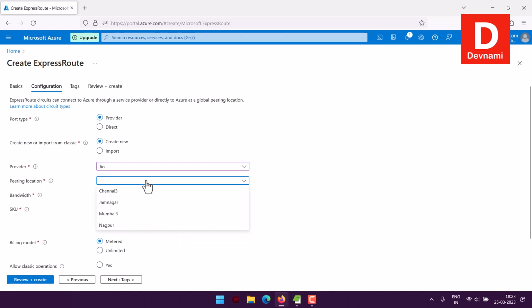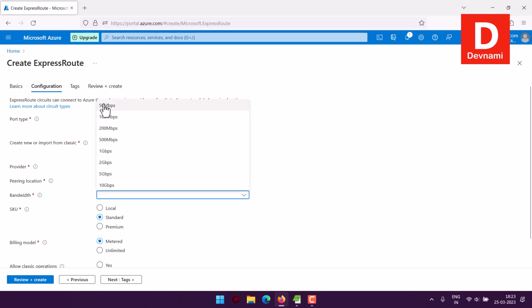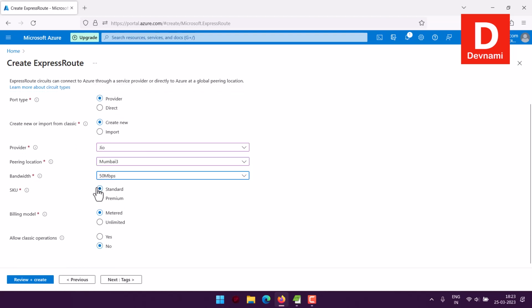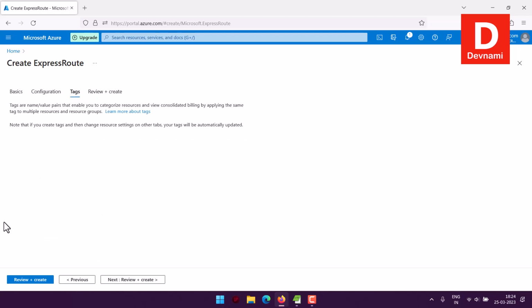Then peering location, I will choose the nearest one, so this is the nearest one to me. Then comes the bandwidth, I will choose the lowest one, which is 50 Mbps, right? Now SKU will be our standard one, then the billing model, and we can allow classic operations, so I will just go with no. Now next thing, choose tags.